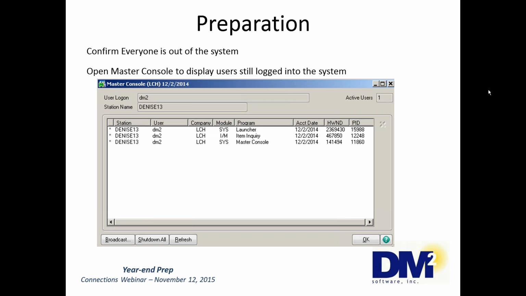You can send a broadcast message, and if you click on that, it allows you to type in a message. I think it's probably about 75 characters. So, getting ready to close, please exit. And then you can hit refresh as people are exiting.